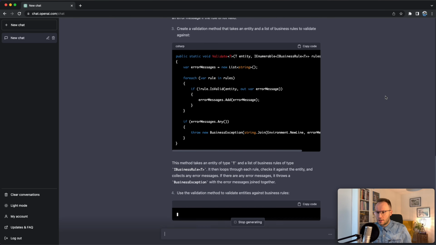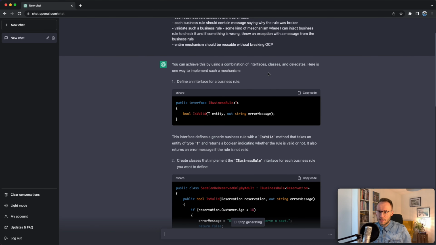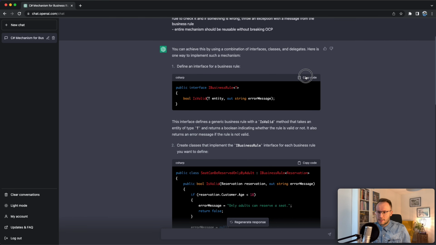So we are here starting from the beginning. It says that we can achieve it by using a combination of some interfaces, classes, and delegates, and it gives some way to implement such a mechanism. So what it is doing here is that it creates some interface with a generic parameter that will be checked later. So let's copy the code and let's go to the solution.